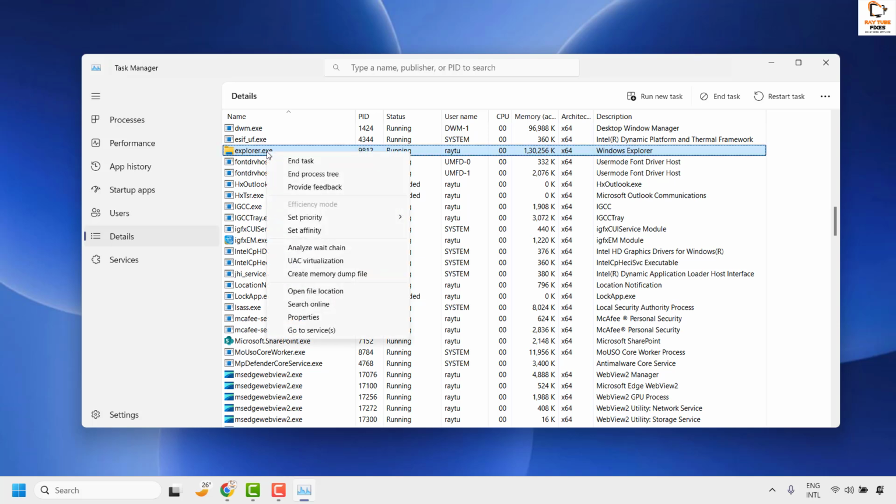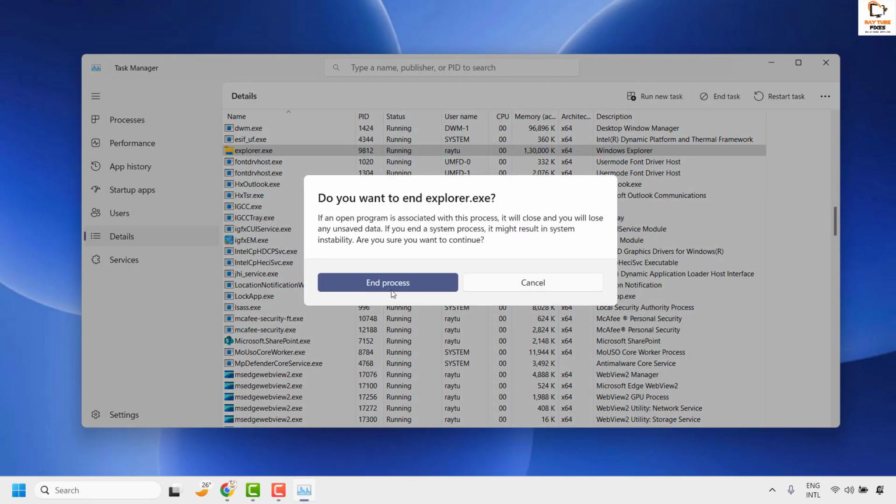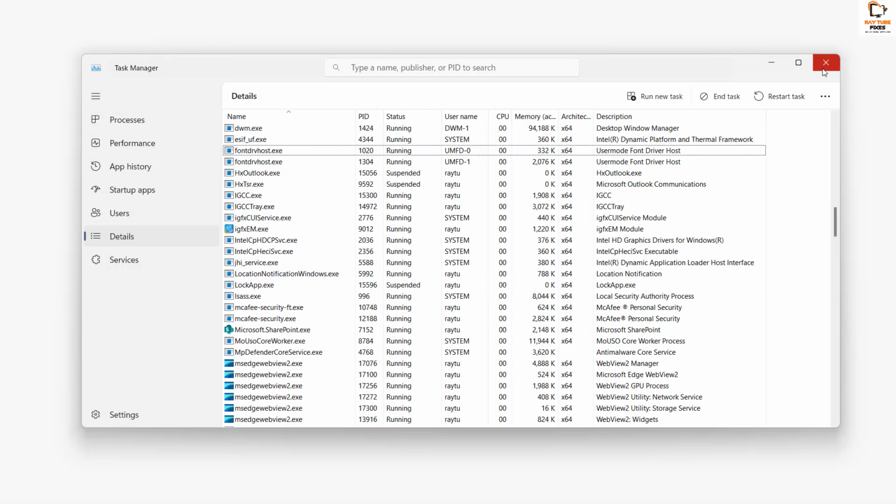All you need to do is right click on it and then click on End Task and then click on End Process. Once that is done, you may go ahead and press the Windows key on your keyboard to restore your File Explorer. In case you're not able to open or restore your File Explorer, you don't need to worry.